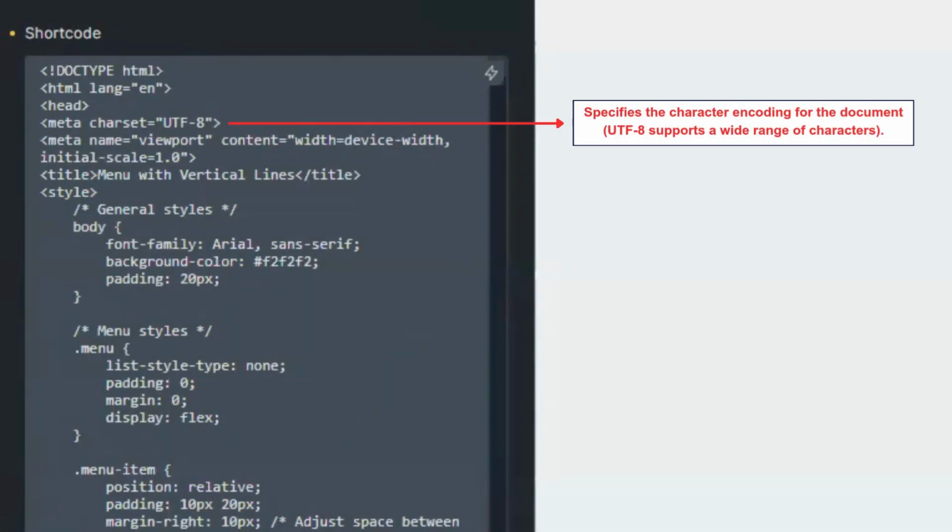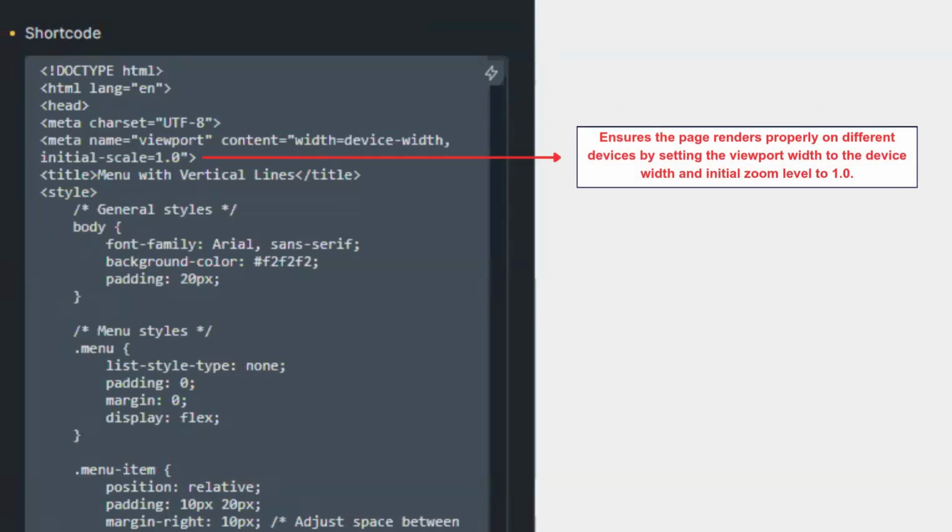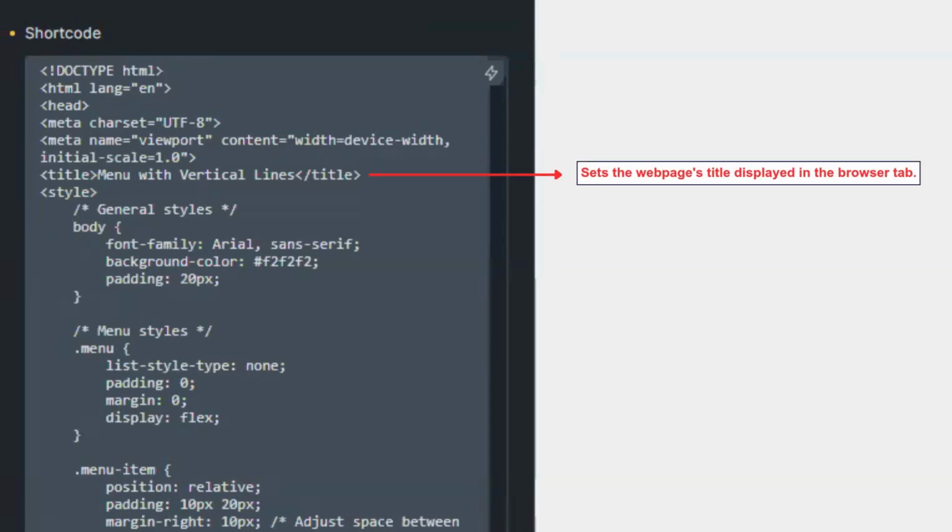This will specify the character encoding for the document, supporting a wide range of characters. This will ensure the page renders properly on different devices by setting the viewport width to the device width and the initial zoom level to 1.0. This will set the web page title displayed in the browser tab.